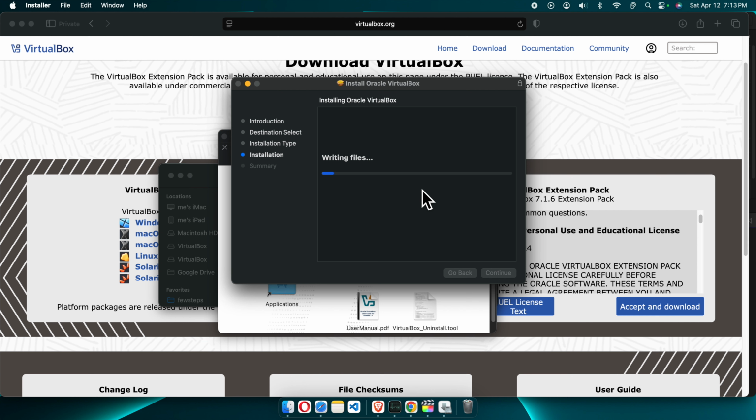Once the installation is completed successfully, this progress bar will finish, and we'll get a confirmation message that the VirtualBox software has been installed on our Mac. We'll find this message, the installation was successful. Now press this close button to close the installer.